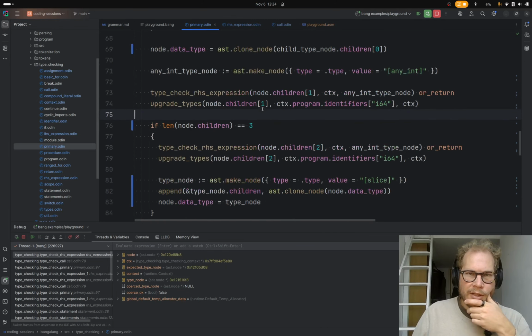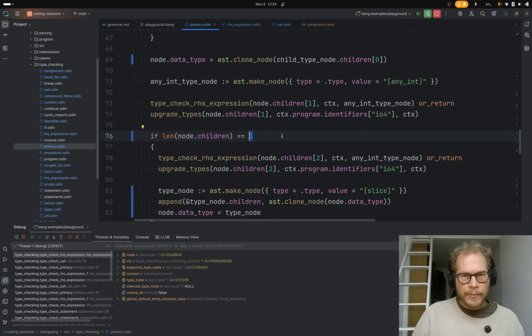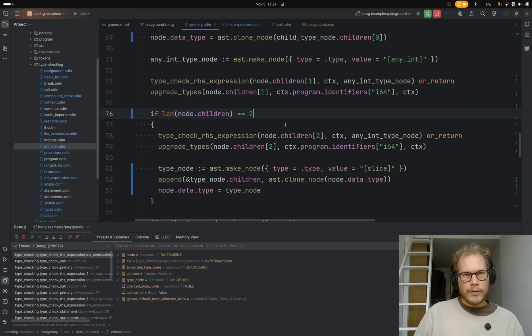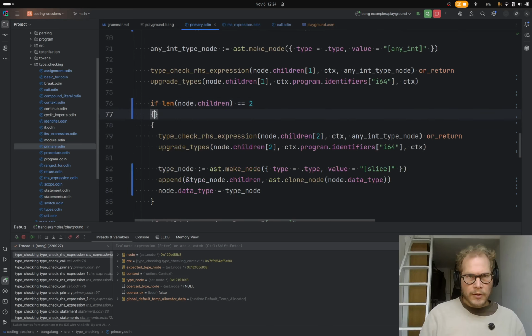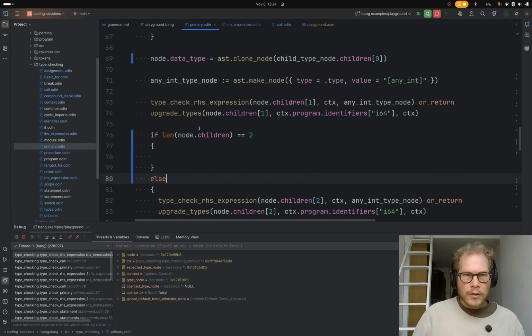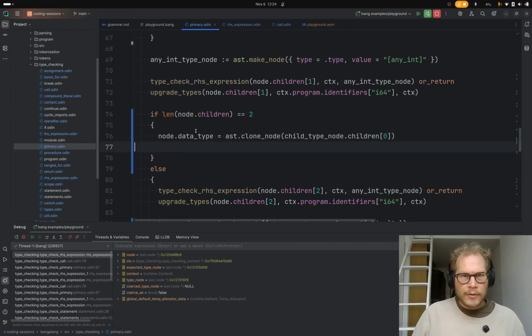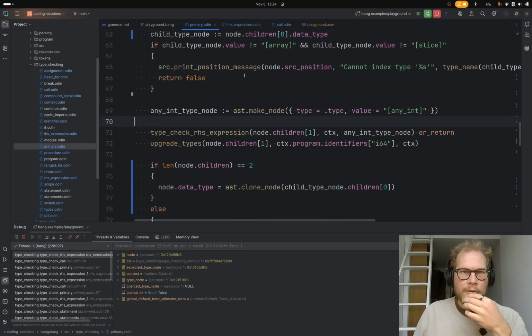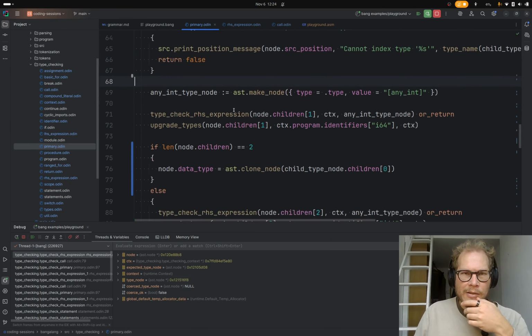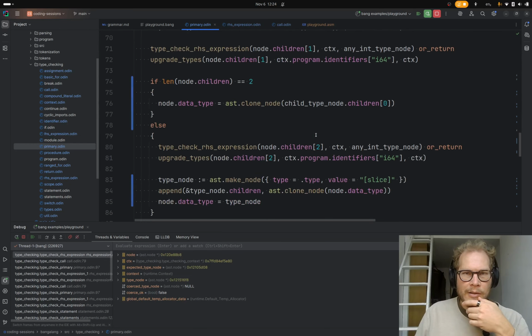I wonder if it makes more sense actually to say, if there were 2 children, we do this. Otherwise, we do the other one. I don't think it needs to happen up here. I guess we'll find out.